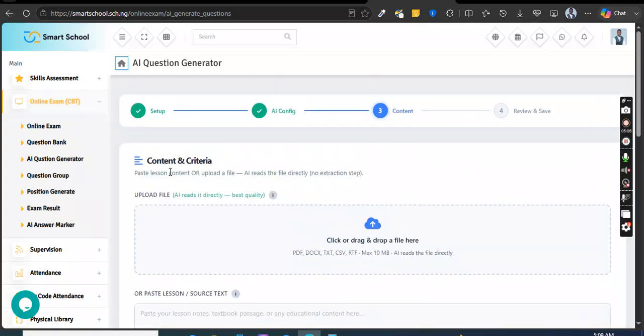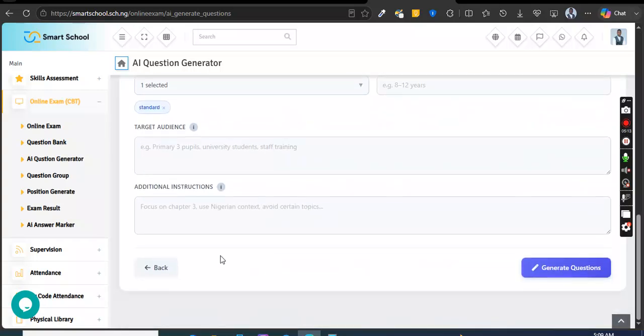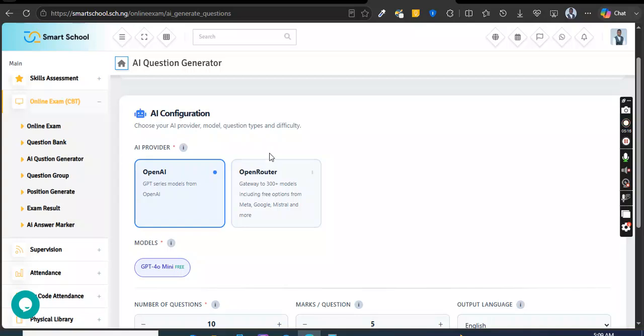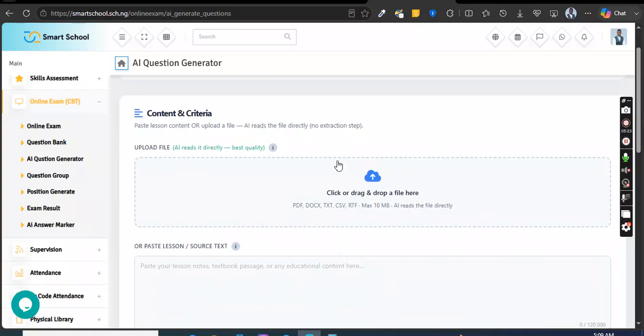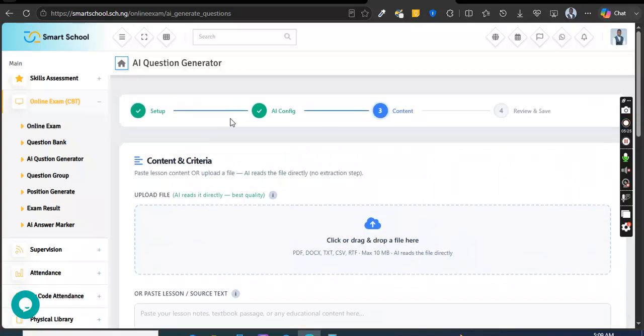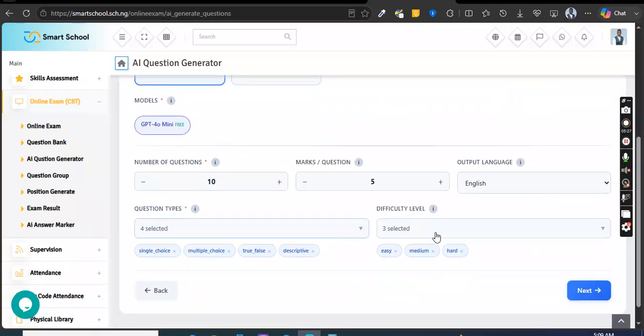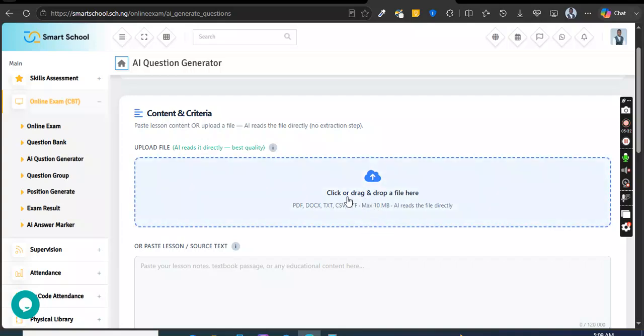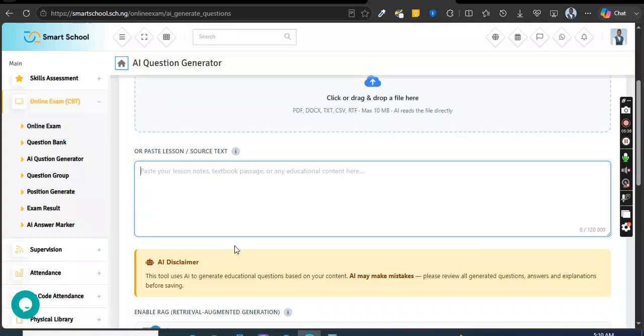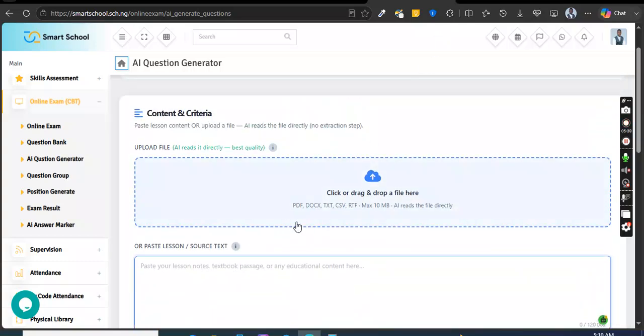So this is the AI configuration, where you configure your AI. This is where you upload your lesson content or criteria. So for this I can click here to find my file and upload, or I can paste it here directly. But what I want to do is paste directly.